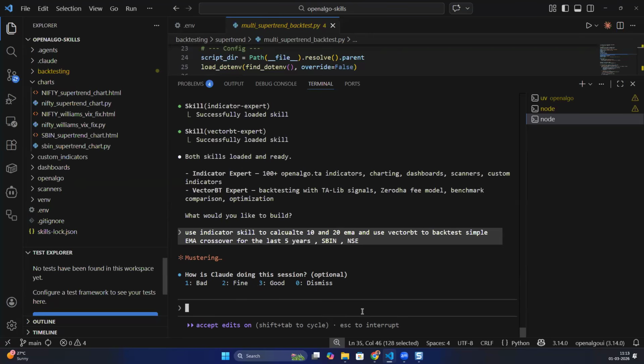So going forward, I think a trader has to learn a lot about skills that is going to simplify the majority of their automation workflow or visualization workflow, or even their backtesting optimization workflow as well.